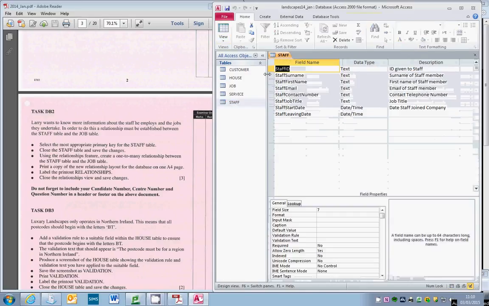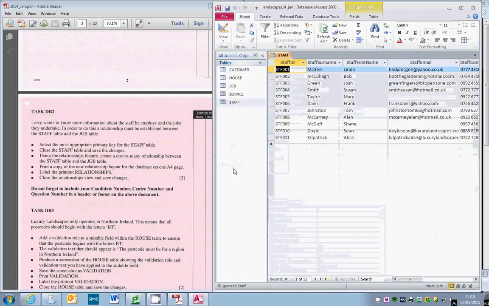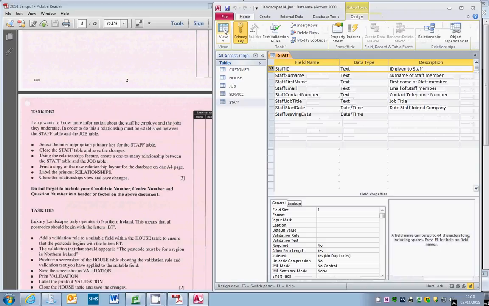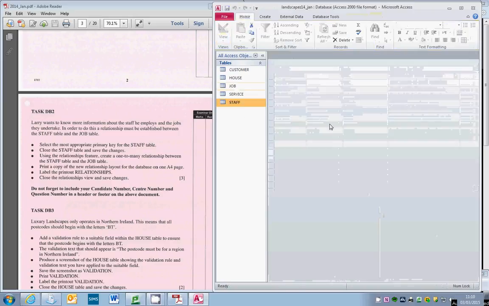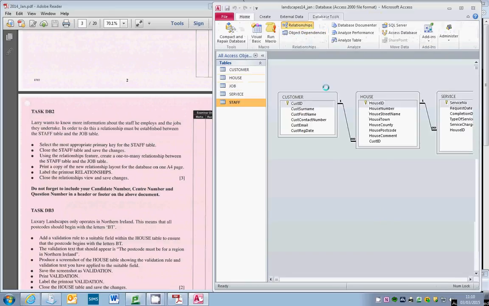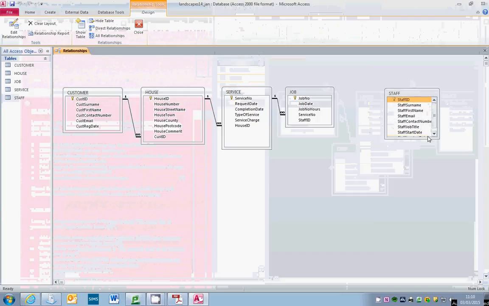So if I go into the relationship window, you'll see the staff table is the only table that's not connected to the other tables. Whenever you're creating a relationship between two tables, you need to identify which is the primary key and which is the foreign key. Well, you know the primary key already, it's the staff ID, and if you want to link it to the job table, then you'll need a staff ID field in the job table. So that becomes the foreign key field.